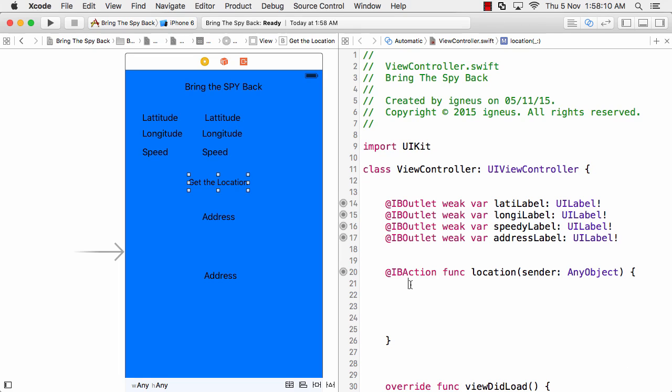So our user interface is ready. Now in the next movie, let's try to write some code in that.